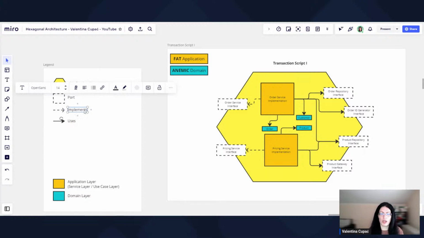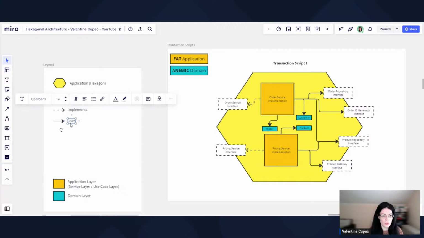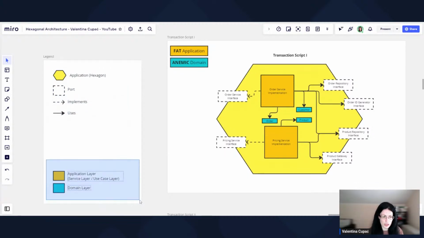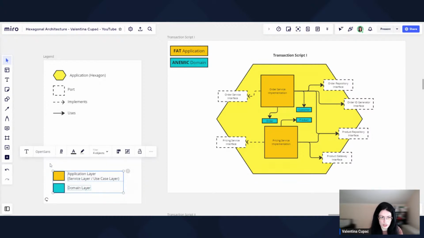So implements is when we have a concrete class implementing an interface, whereas users is, for example, a certain class needs to use another class or another interface. So this is all the topics that's related to hexagonal architecture, whereas the specific choice of layering is independent of hexagonal architecture. This is more prescribed by onion architecture, clean architecture, etc., but not by hexagonal architecture itself.